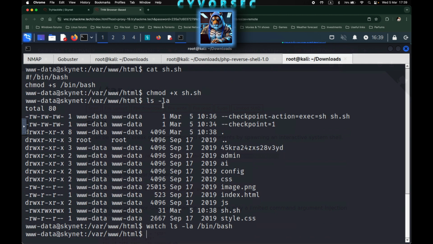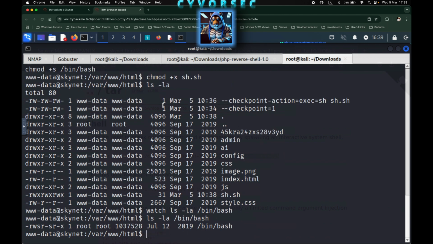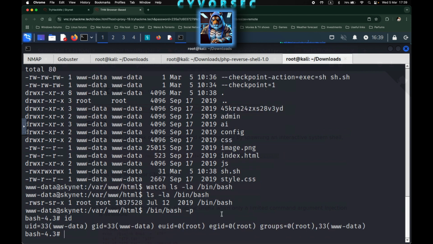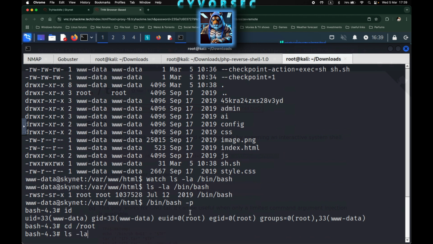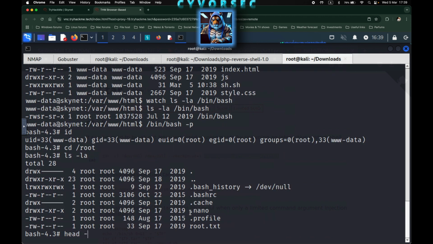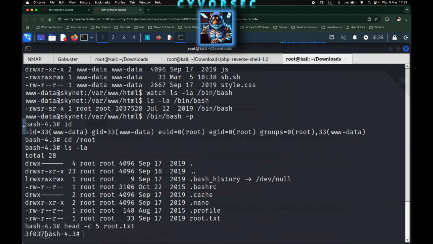Okay, let's close this. Let's confirm it. Bin bash, and yes, obviously it has the suid bit. What we can do now is simply run bin bash with dash p to preserve permissions, and we are root. So that's it. Effective user ID is root. So we can change to the root directory and check what is there. So head, to see the first five characters of the root flag, and these are the first five characters of the root flag.